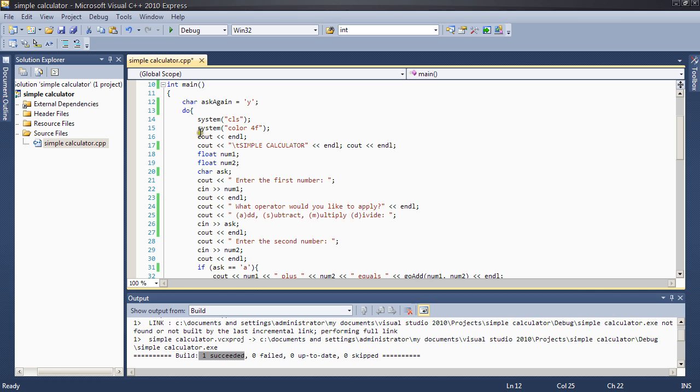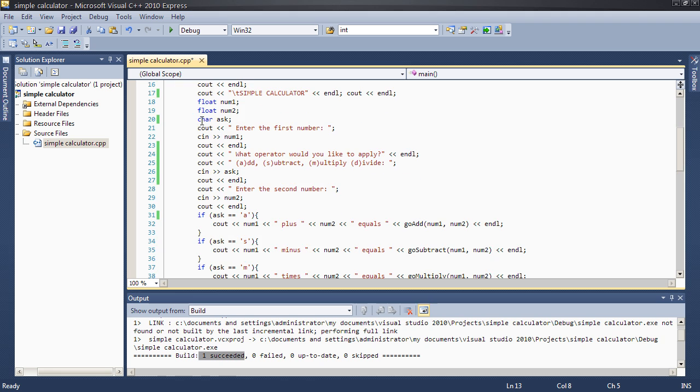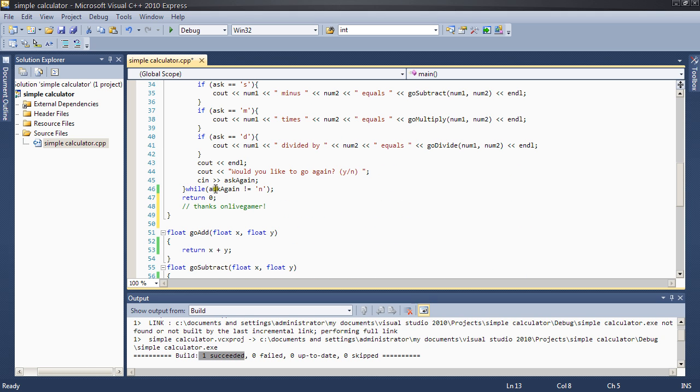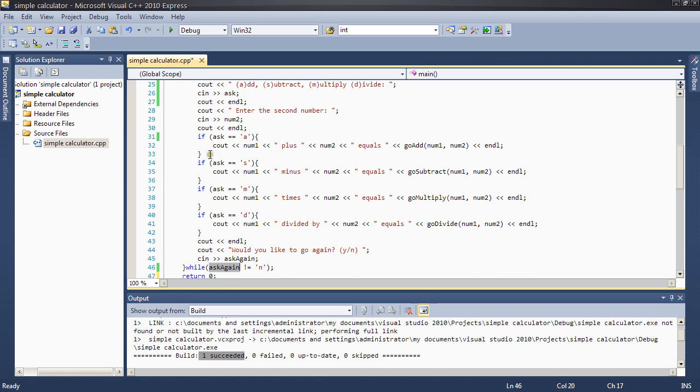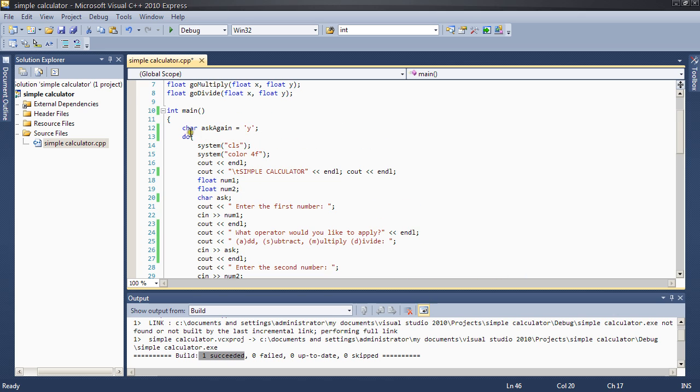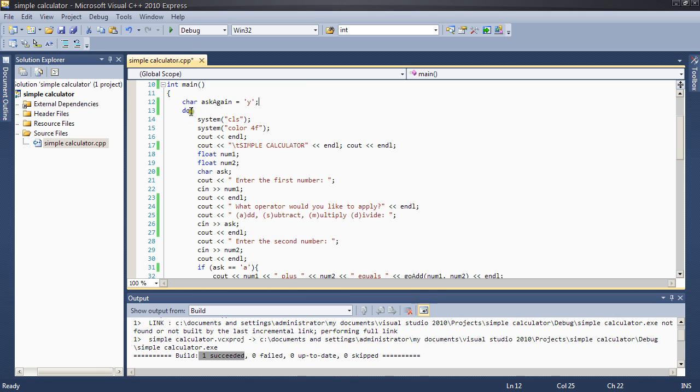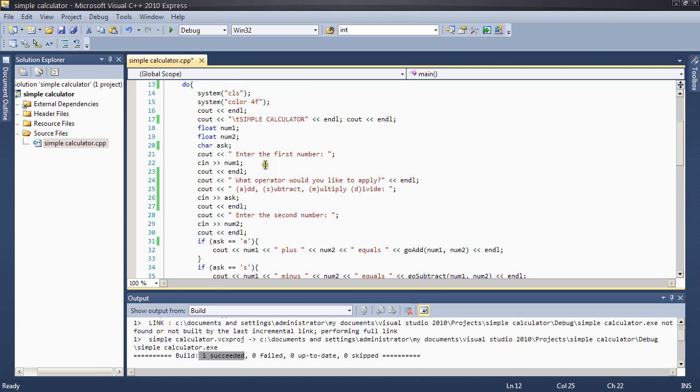I'll just jump down to the end real quick as we're going through the whole flow. We're basically going to do everything that's inside of this bracket while this condition is being met. The condition is the askAgain character is not equal to n. So as long as the askAgain character is not equal to n, everything inside of those brackets is going to keep happening. So right now it's declared as y. So as it's not n, it's going to go to do. It's going to do it at least one time.